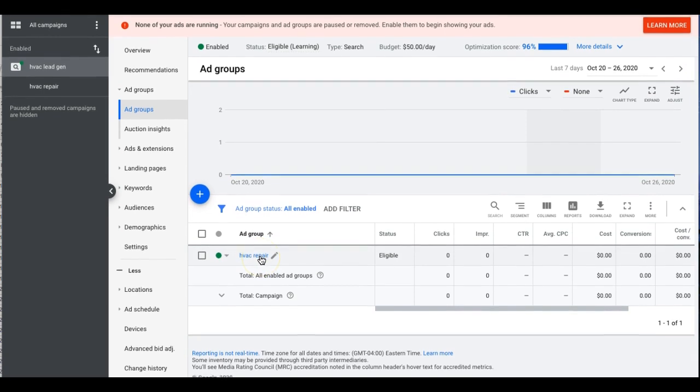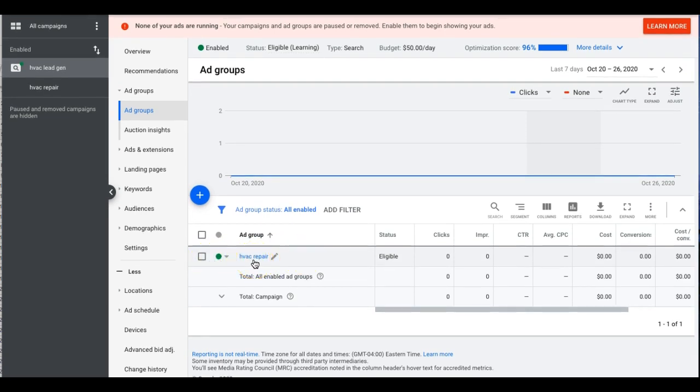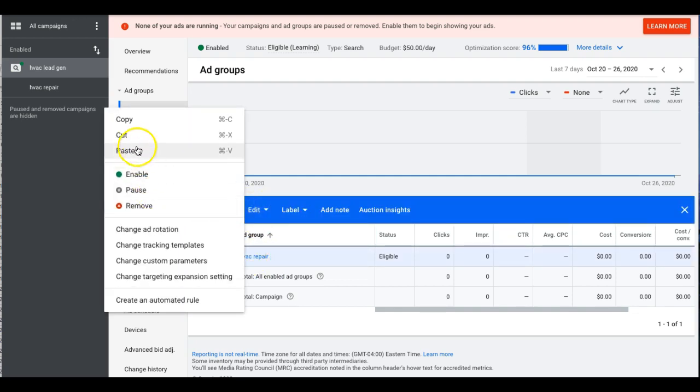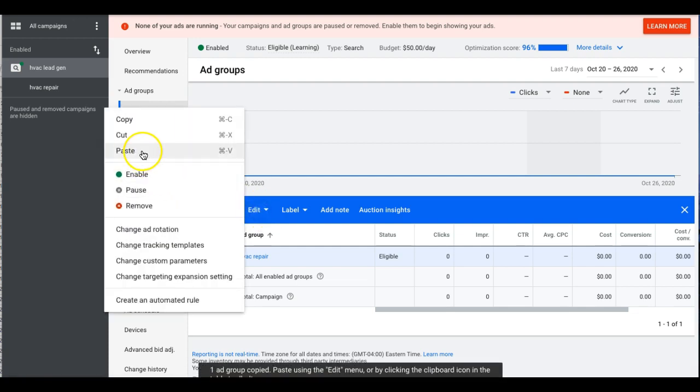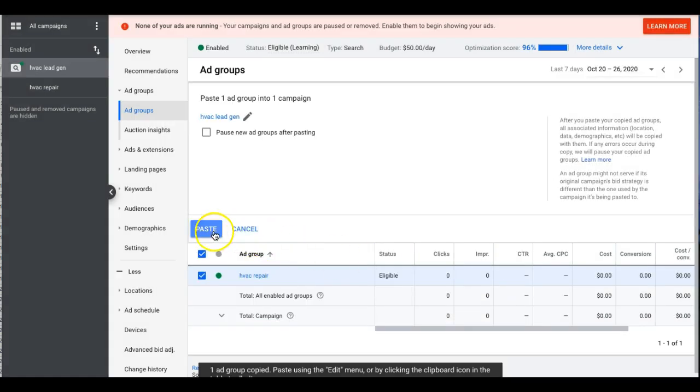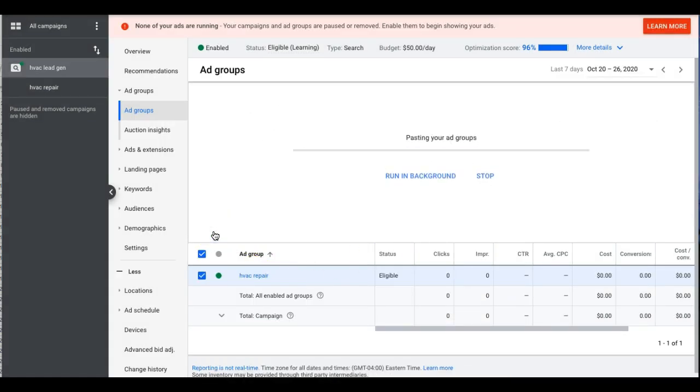Okay, a little trick here. Instead of going through the process of creating a whole new ad group from scratch, I select our first ad group, I copy it, paste it, hit paste, and what that's going to do is clone the first ad group we built, so all of our ads and everything is ready to go. So hang tight with that for a minute. We're going to let Google do its thing.